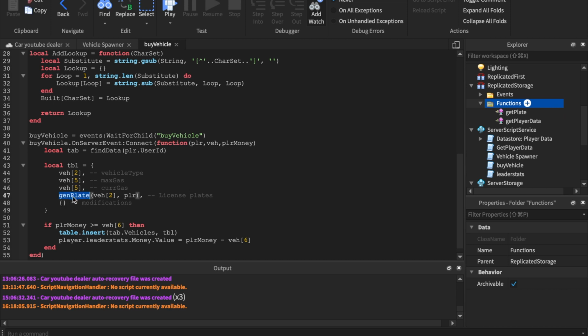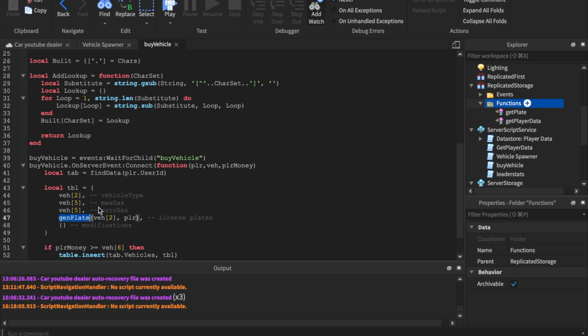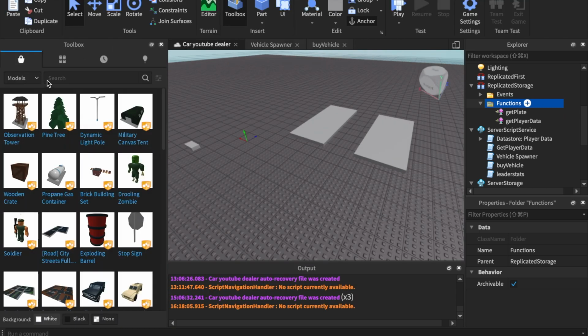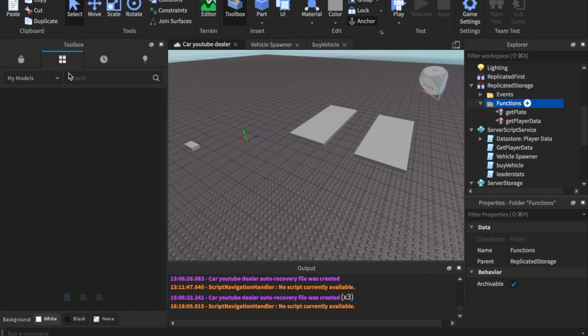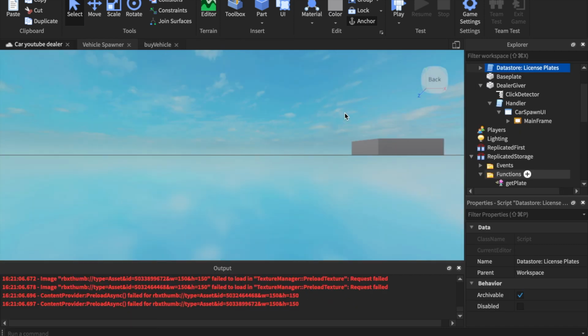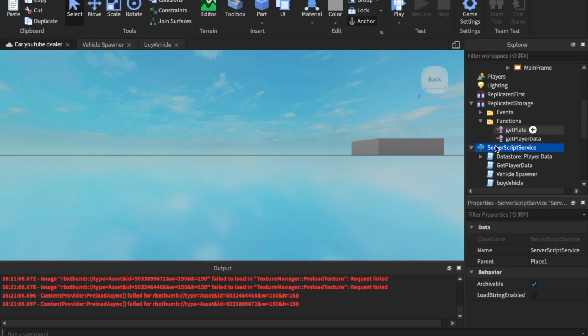So you'll notice that this is orange or whatever color it is. It's genPlate does not exist. So now we need to define a function called genPlate. We're going to have to go to our toolbox. Now this will be in the description below. It's the data store for the license plates. So we're going to take this and put it in the server script service.